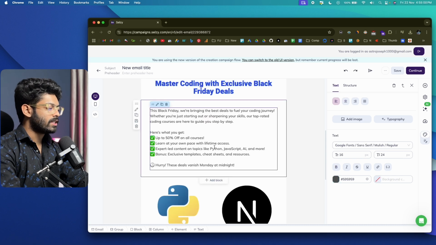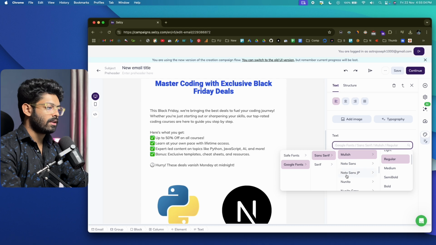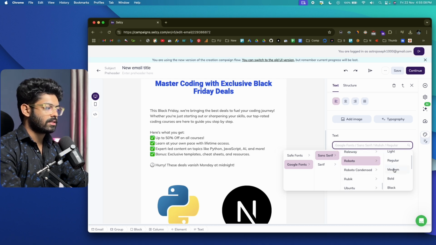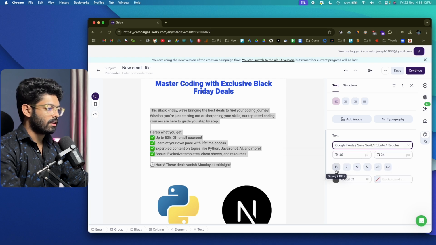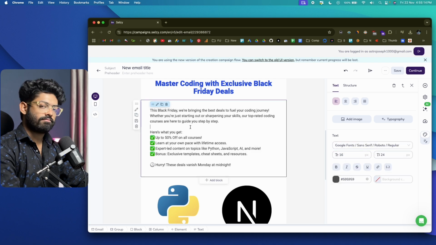And now let's say I want to change the font of this particular text right here. So I can simply click on this one. And for this one, I'll again select Roboto, and this time I'll select medium option, or maybe regular. And yeah, easy as that.